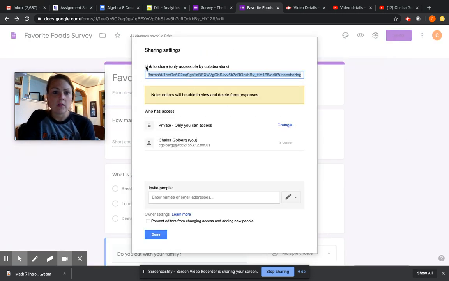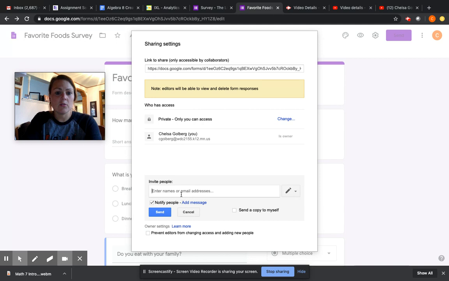So you can leave all this alone. It just says editors will be able to view and delete form responses. I'm not going to mess with anything, but this is going to allow me to see it before anyone else. And then I can also share it with people. So you're going to put my email in here, and that's cgoldberg@wdc2155.k12.mn.us. And then I can see it.